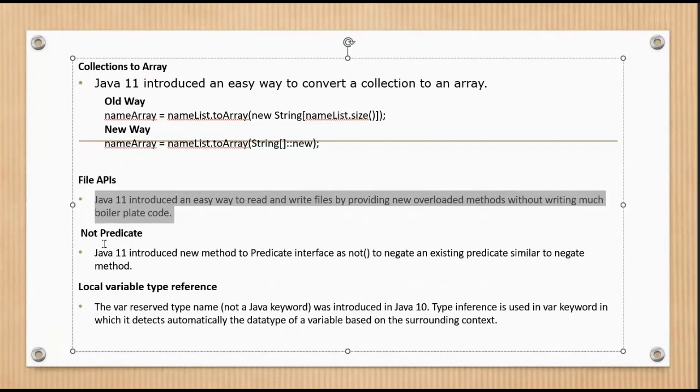Okay, and Predicate.not. Java 11 introduced a new method called not in the Predicate interface. You can correlate it with negate. It's the opposite: whatever logical condition you are writing, when you use not, it will act as the opposite condition. This also we will cover in the working session.